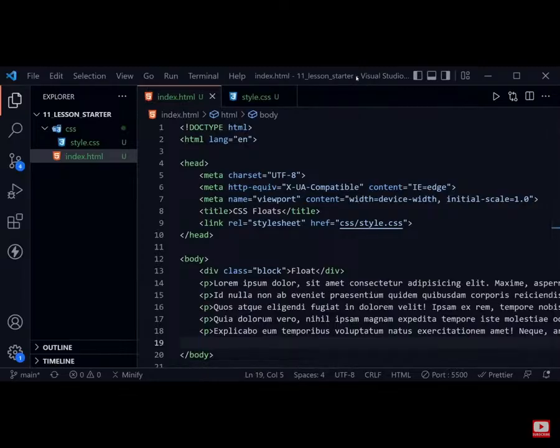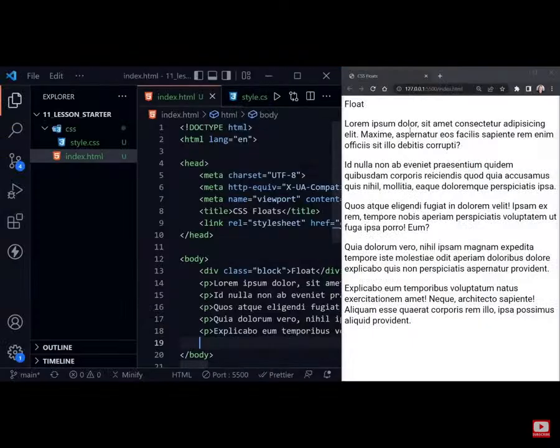Now let's go back and look at our page and see what we have so far. You can see our div has the word float in it, and there's nothing remarkable about that div. And then we see 5 different paragraphs here on our page. So that's a good start to having some content.